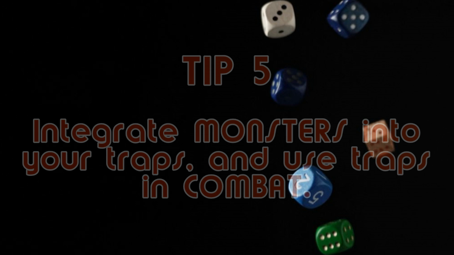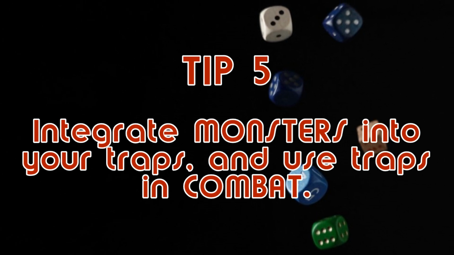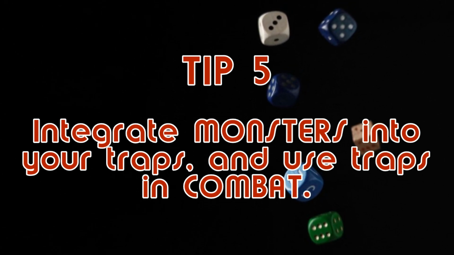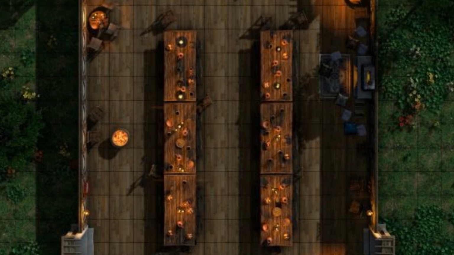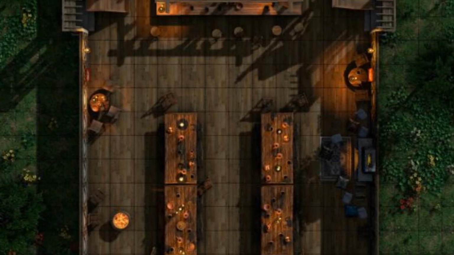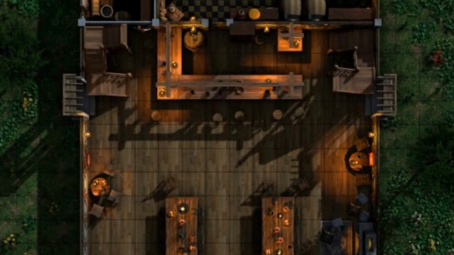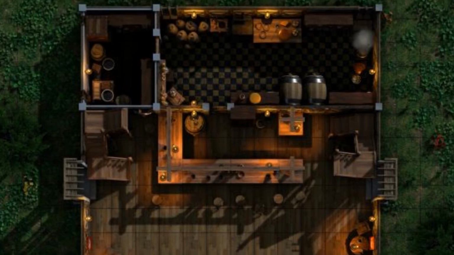Number 5. Integrate monsters into your traps and use traps in combat. Traps don't just have to be objects and hazards for the party to run into in between combat encounters. You can add them directly to your battle maps. If you're dealing with smart foes, really anything with an intelligence of around 7 or above, give them some traps in their lair that they can use during a fight.